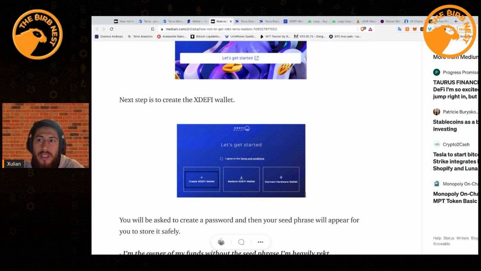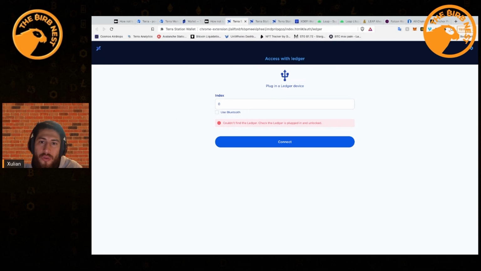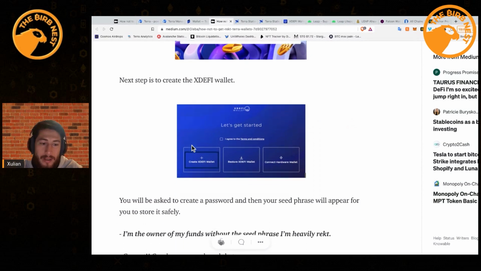So if I were to go here and click on access with Ledger, you guys didn't see this, but I did it on Terra Station. Access with Ledger. We use Bluetooth, for example. We connect, and then the next step is to connect. However, I don't have my Ledger with me, so I'm not going to do this right here in front of everyone. But it's a step if you wanted to use your Ledger. This is what you would be doing. You would be connecting with Ledger to Terra.